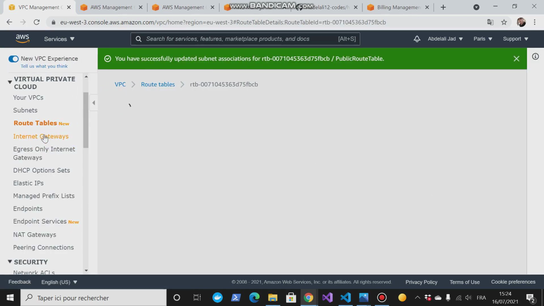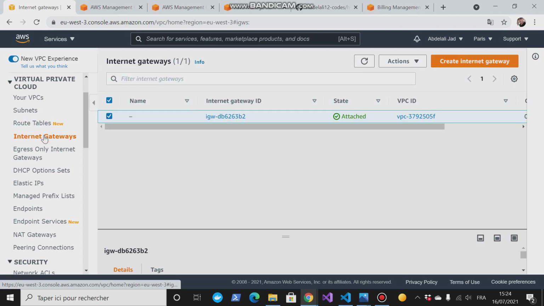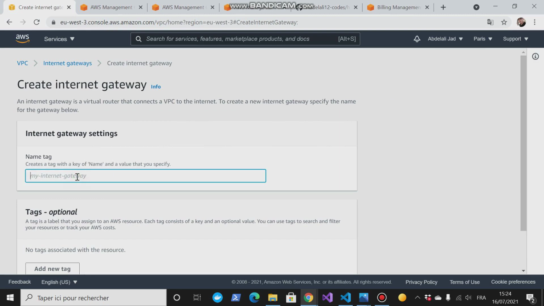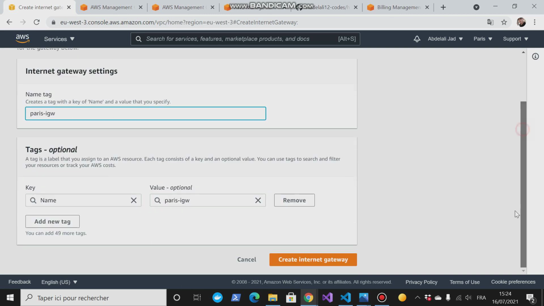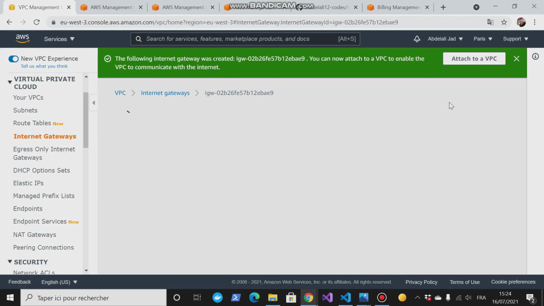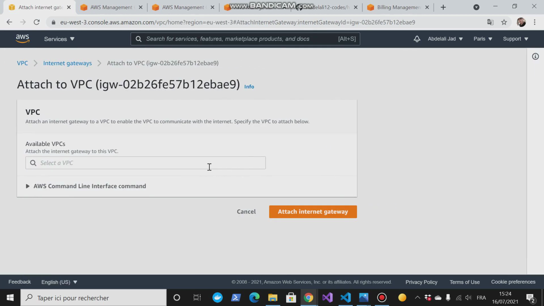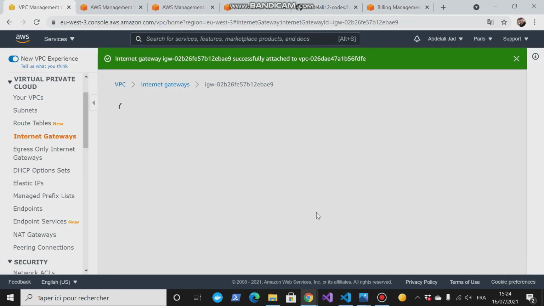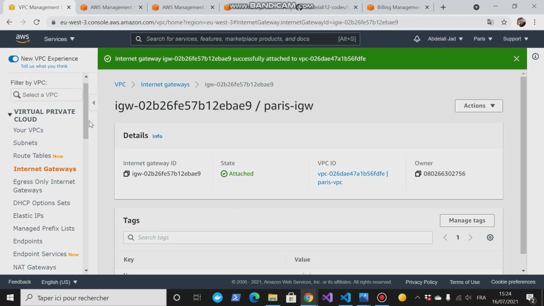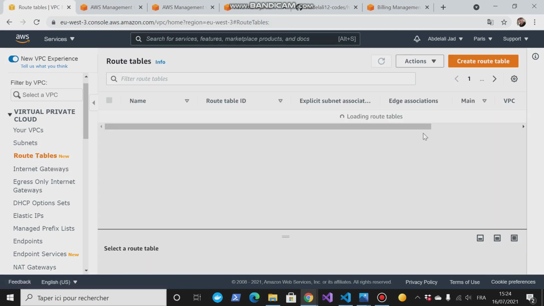Next step is to create an internet gateway and attach it to our VPC. So I will create an internet gateway, call it Paris internet gateway. Then say create internet gateway. Then I attach it to our VPC. Say attach internet gateway. Then we will come here and try to edit our route tables.